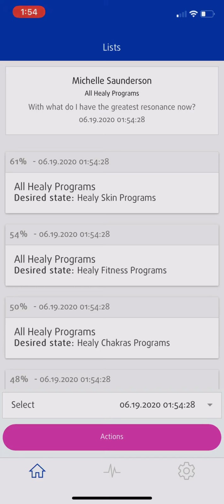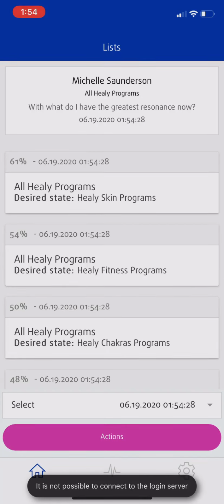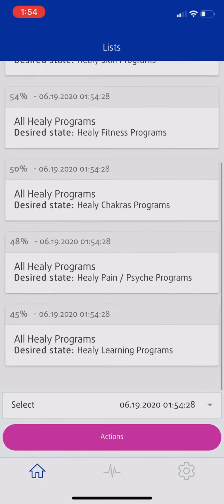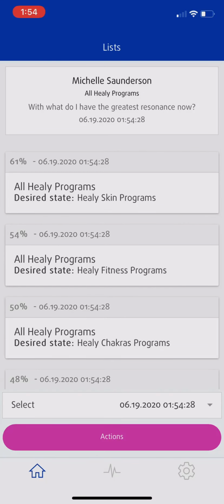So the top 5 programs will come up. The top program is 61%. So it is the program that my body needs most at the moment, which is Healy Skin programs, and the other programs down here are the other ones, and they start at the top and work their way down.